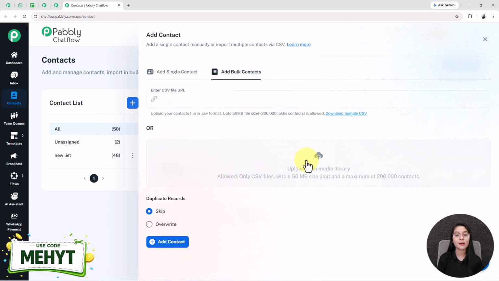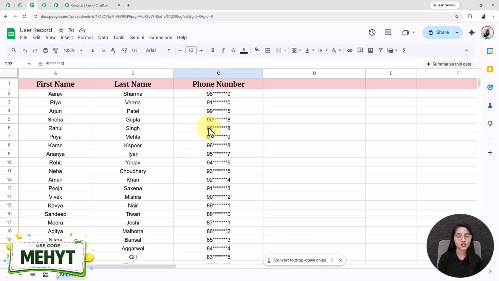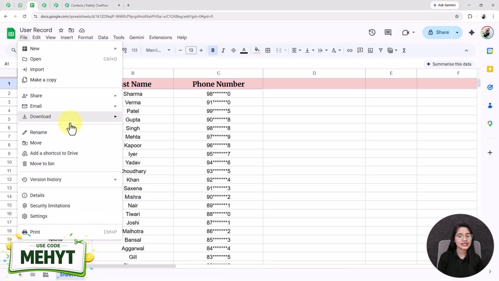Here you have to upload a CSV file of all of your contacts. Now what is a CSV file? A CSV file is the simplest form of file that consists of your contact names and contact numbers. Just like this. For creating a CSV file, you can use Excel or Google Sheet. I have added all of my users' records in Google Sheet. Now I am downloading it in CSV format.